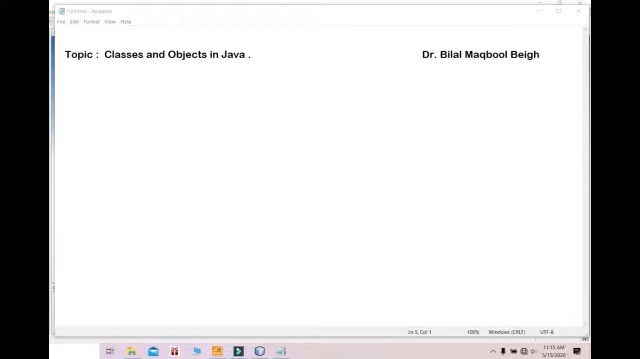Today's topic is classes and objects in Java. As you have gone through the concept of object-oriented programming in different semesters, and Java does support the same. That means Java is purely an object-oriented programming language which supports classes and objects. In today's lecture, we are going to deliberate what are classes, what are objects, and what are the different types of classes that are available within Java.